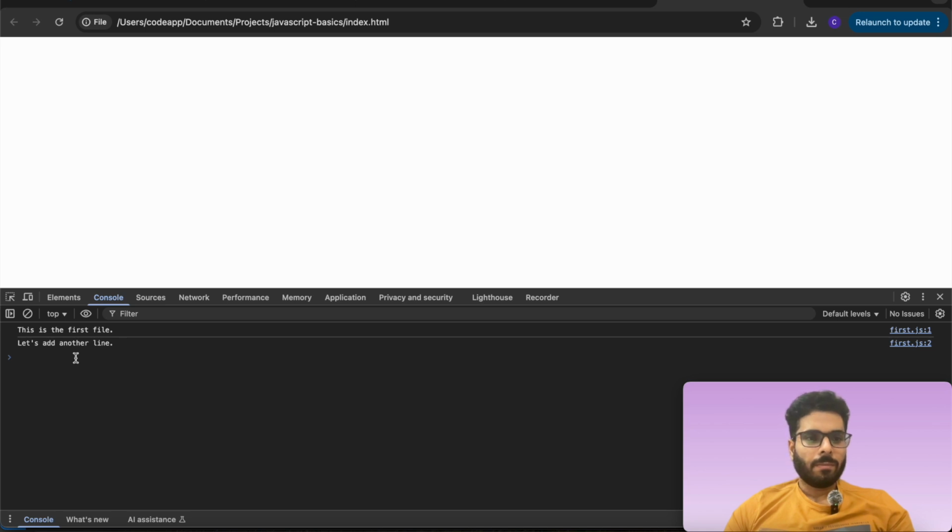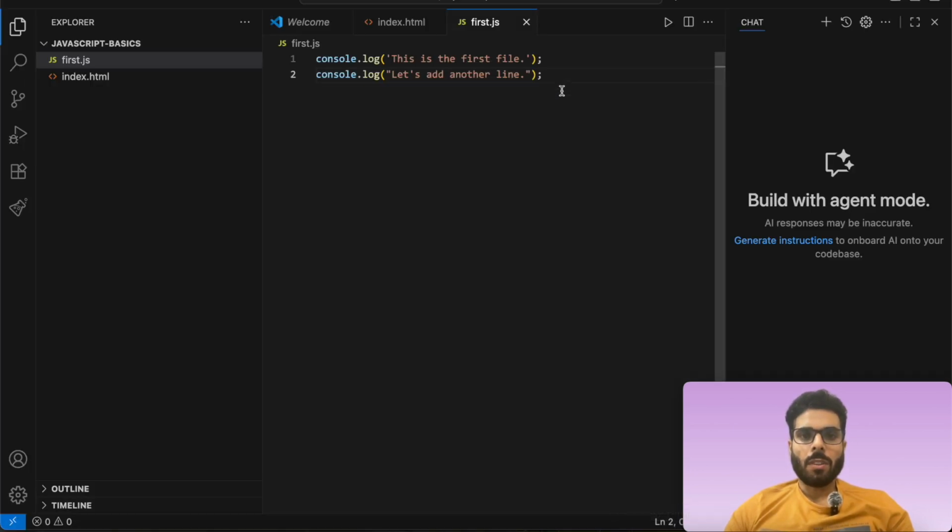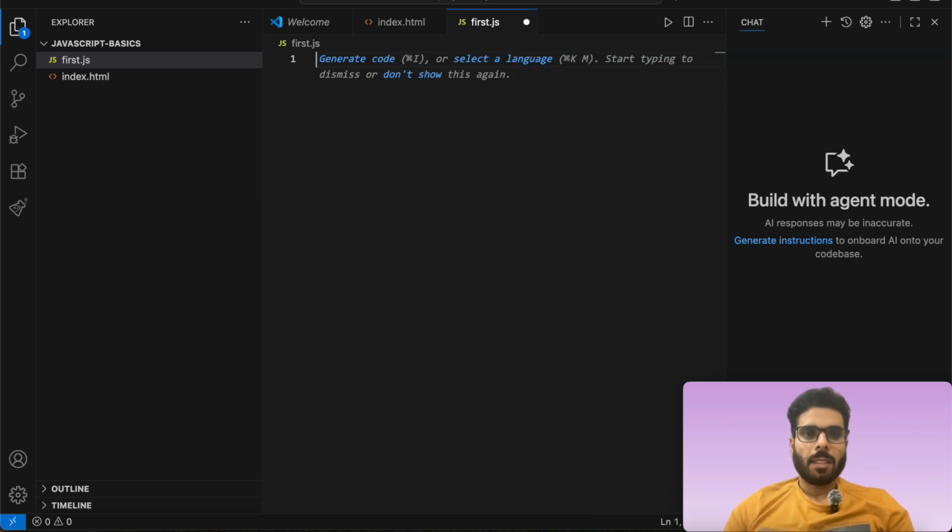So this shows that our HTML file is linked to the JavaScript file, and it is showing the two console logs at the very start, because we are directly writing the console log. We are not writing this on the click of any button or anything, right? So we'll remove that right now.